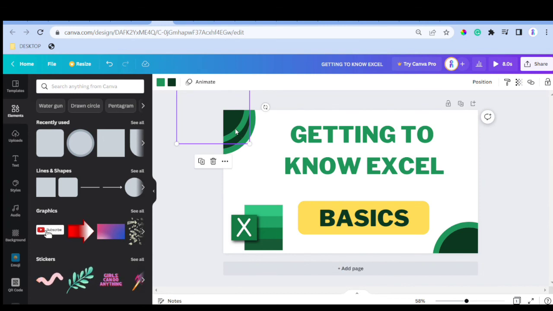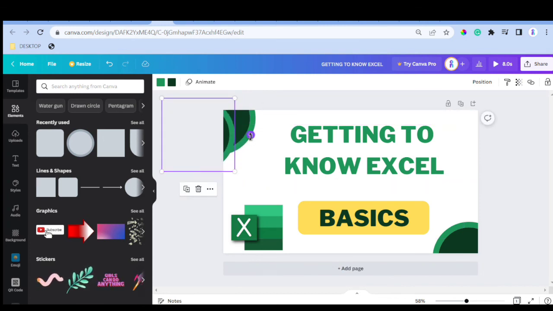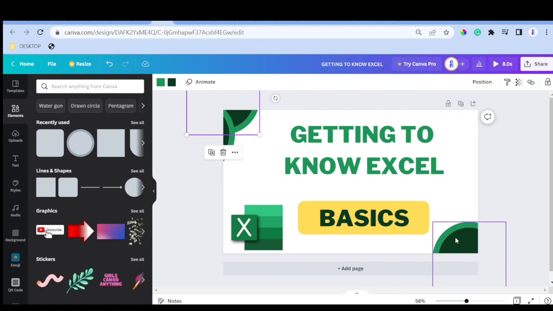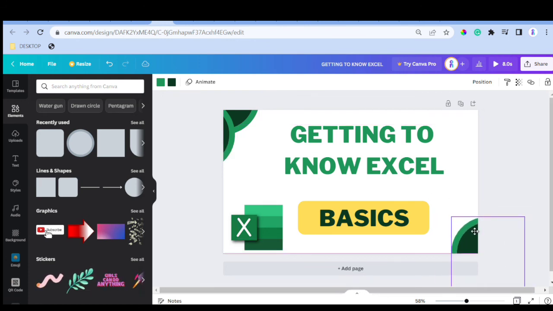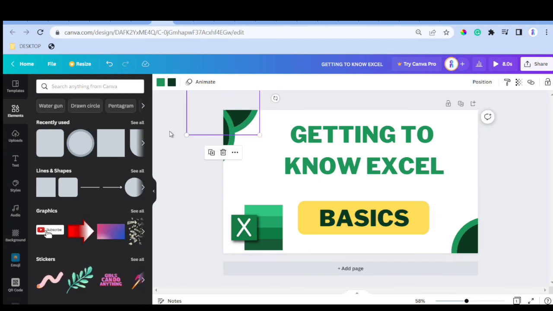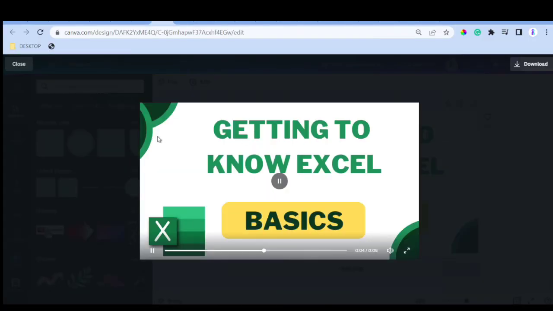Actually, I had 3 there, 2, which is not bad, but I'm going to leave those 2, with the exception that I'm going to move it to the corner a little bit, and this one too. So it doesn't look that bad. Let's see that once again. And getting to know Excel basics.